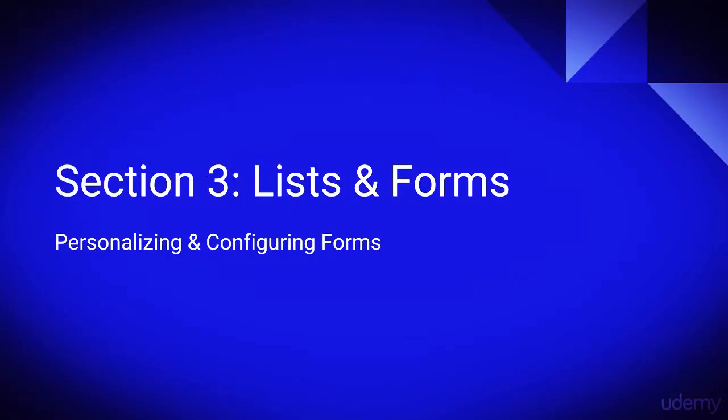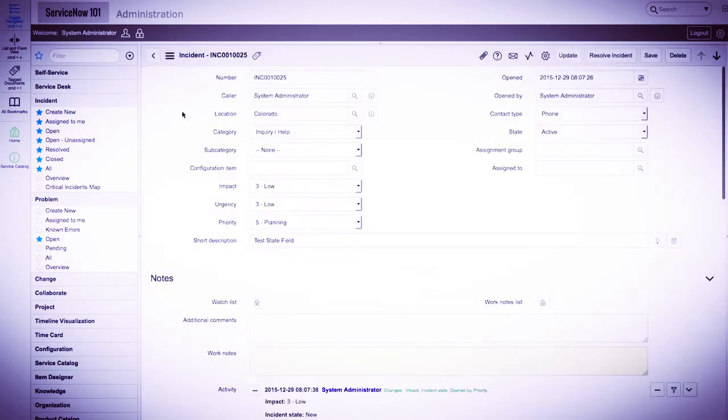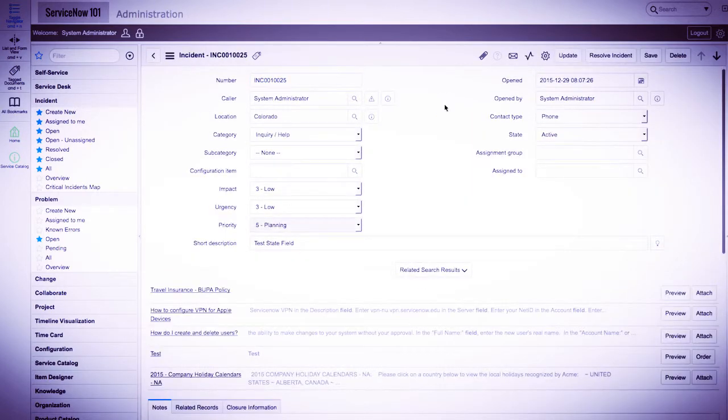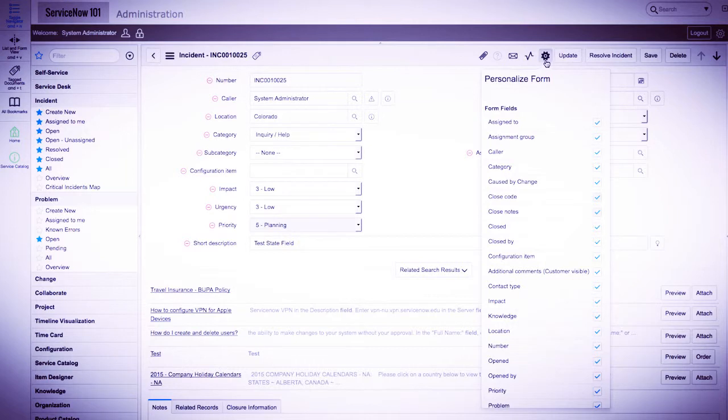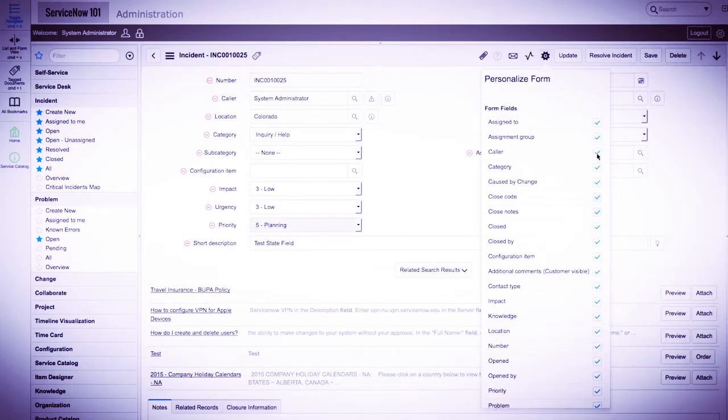Now let's take a look at these modifications within ServiceNow. If we go into an incident, we can click the gear icon where we can add or remove the fields. We can also click the minus sign next to the fields on the form to remove them. Let's remove the number field, and then we can add it back by scrolling down the menu and selecting the number field.